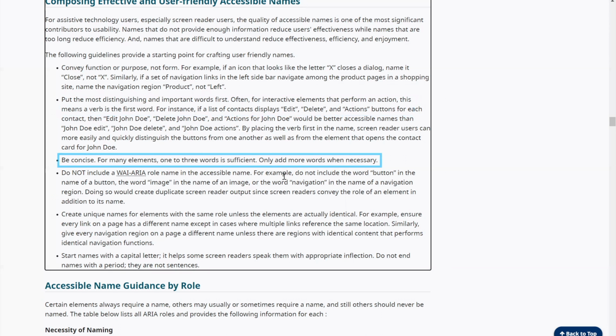Bullet: be concise. For many elements, 1 to 3 words is sufficient. Only add more words when necessary. And be concise. So again, no need to add click here to return to.